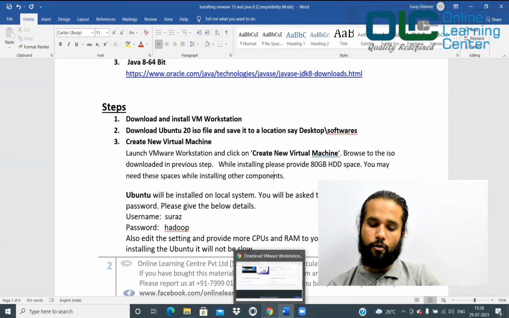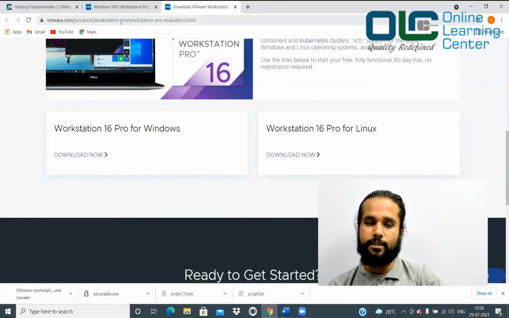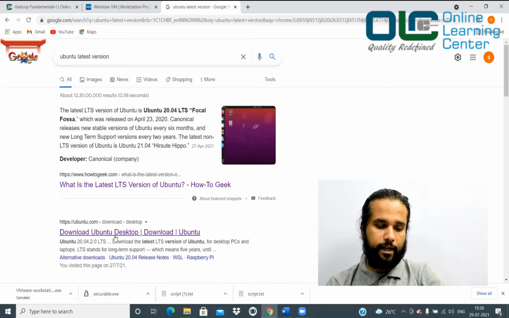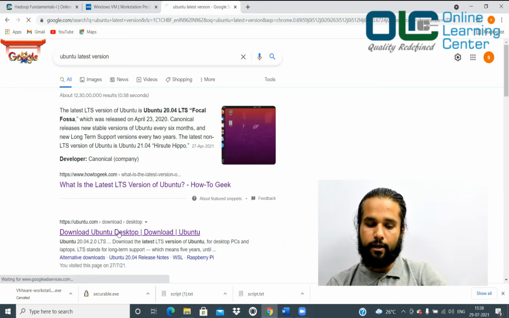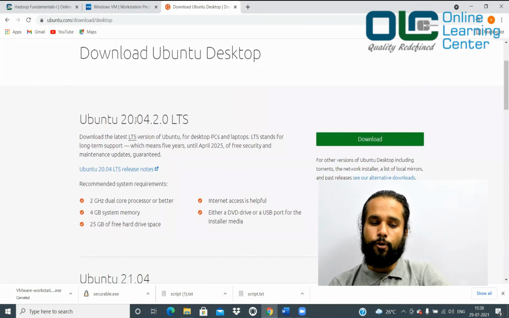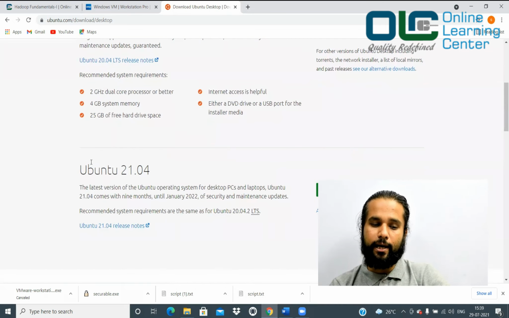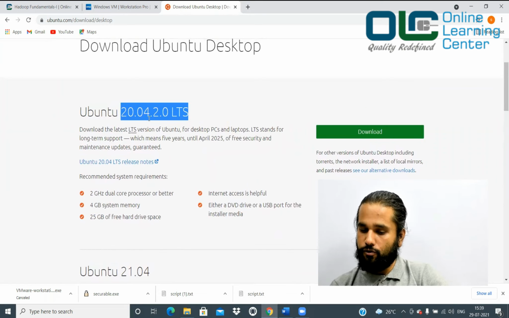So again, how to download that? Go to Google and say Ubuntu latest version, and it will take you to the Ubuntu website. Click on it, and if you see, you have Ubuntu 20.04.2.0 LTS, long-term support. So I would suggest you to go ahead with the long-term support. Even though we have Ubuntu 21.04, it's okay to use 20.04. But this tutorial will work on any other Ubuntu versions like 19, 18, and so on.